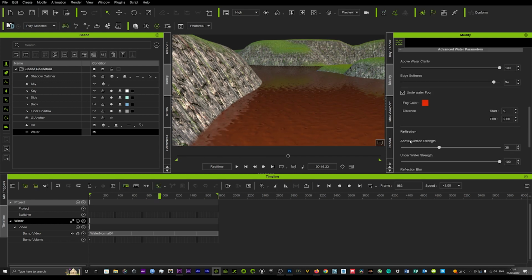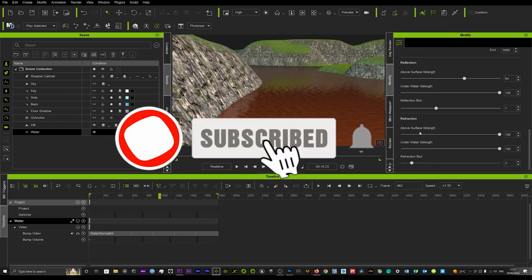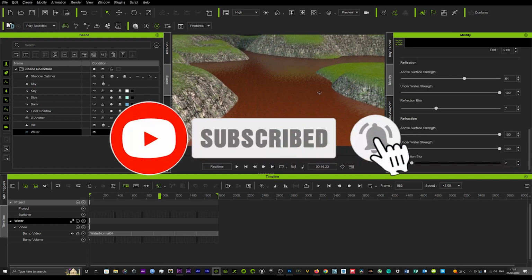So yeah, I hope that helps. There are a few more things here you can mess around with to ultimately get a different look with your water, as you can see. So that's the quick and easy way to create water.